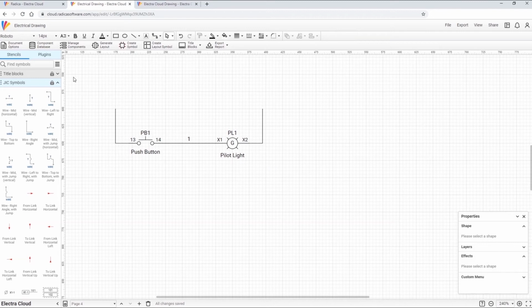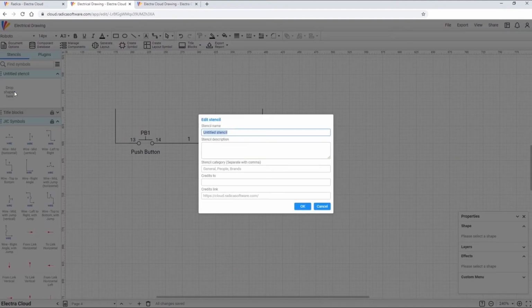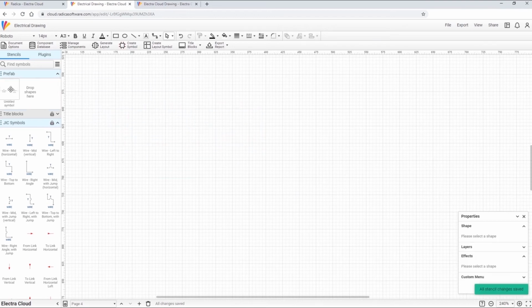Start by creating a new stencil. Under Edit Stencil, enter a name and description. Here we put both the name and description as prefab. Start off by creating a circuit, then drag and drop it onto the stencil. Like this. You'll notice that the circuit will be gone from your drawing, but don't worry, you can always drag it out from the stencil.